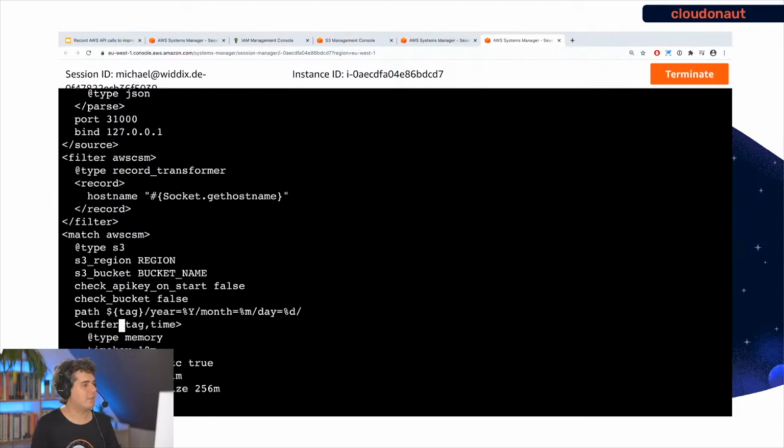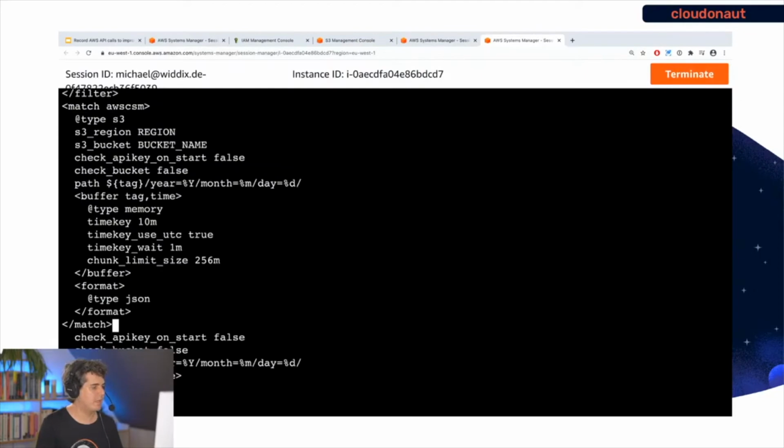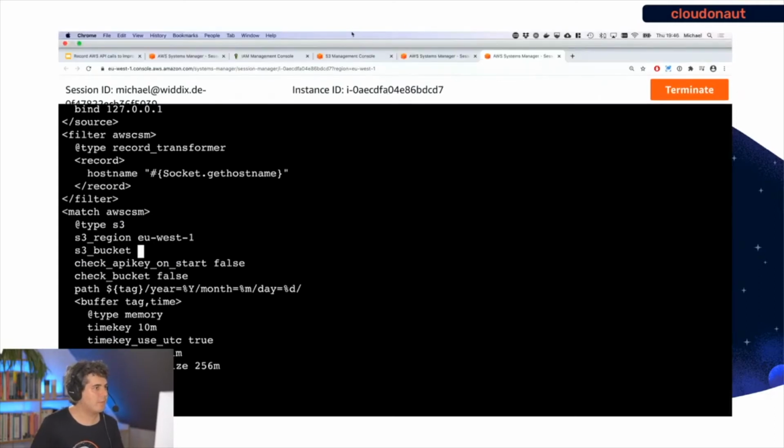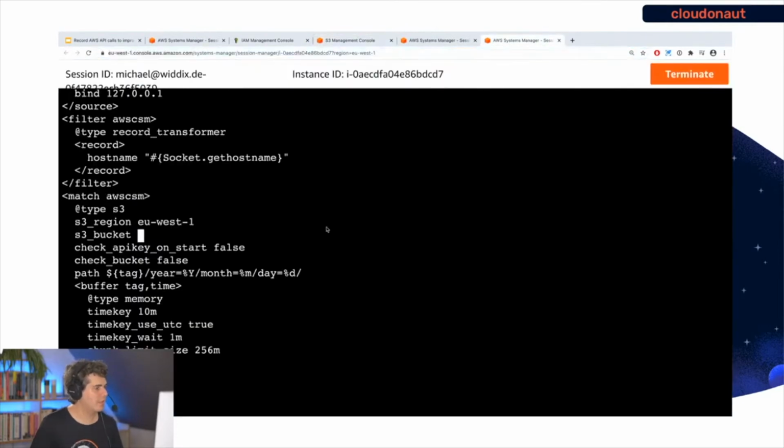And then last but not least, we use the S3 plugin. And here I have to fill in some values. So we have to configure the region and also again the bucket name. So the name of the bucket, let me quickly copy that, just to make sure that I don't make any typos. Okay. So that's all we need to configure.